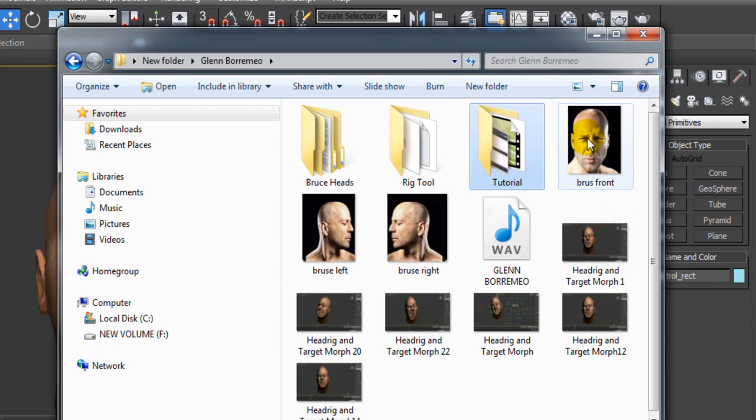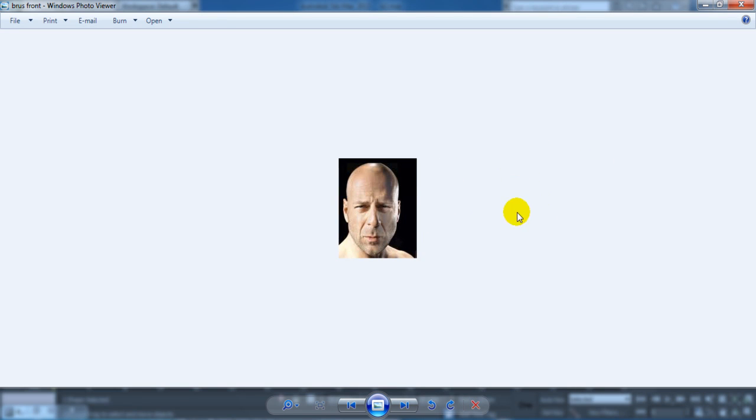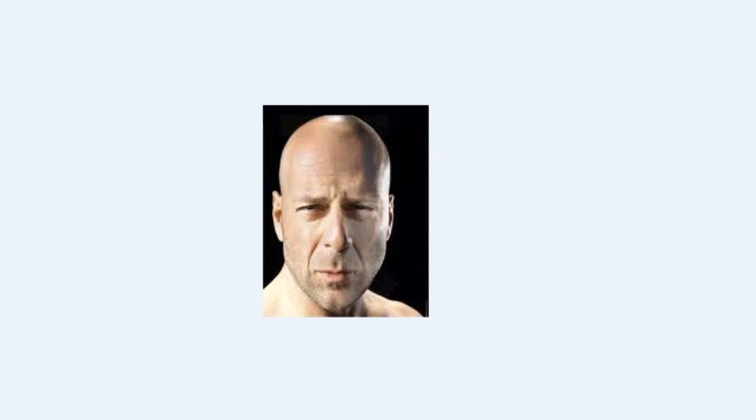As you can see here, I have some reference images of Bruce Willis. These 3 images, let me just preview that. I just downloaded these images from Google. This is the front view of Bruce Willis. This is the left and right view. I just included this reference for you if you want to create also the head of this character.